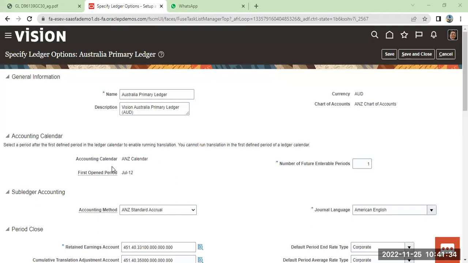So your calendar is Australia calendar. They have opened the first open period as July 2012. So they are restricted.